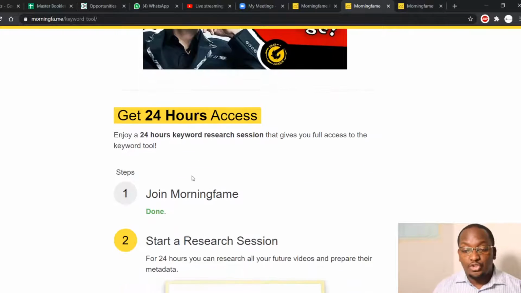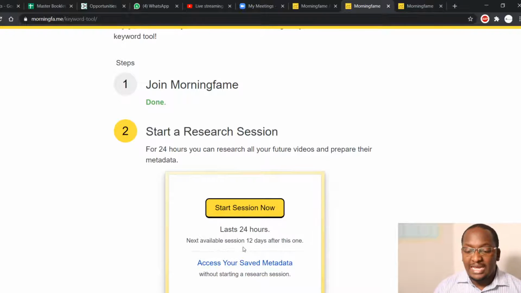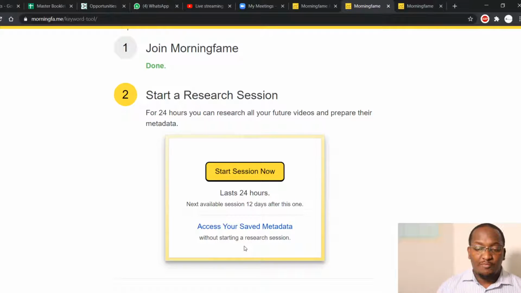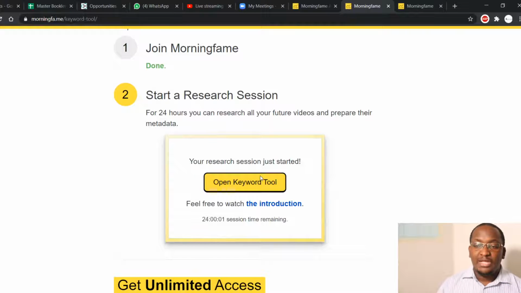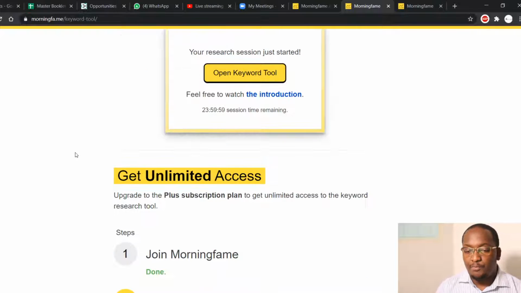So for me, I'll get 24-hour access. And then anytime after you have done this, there'll be a timer that will show up here. I just want to show you this so that you can see. And then access your saved metadata. So after we've done this research over the next 30 or so minutes, once the time is over, I can still come back and look at it. So I'll say start session now.